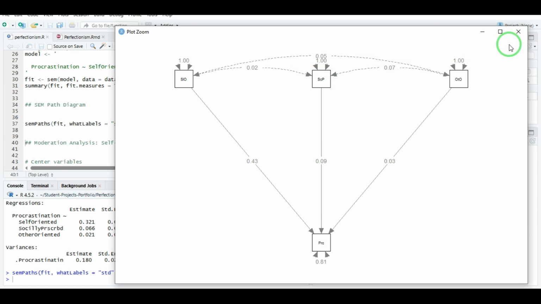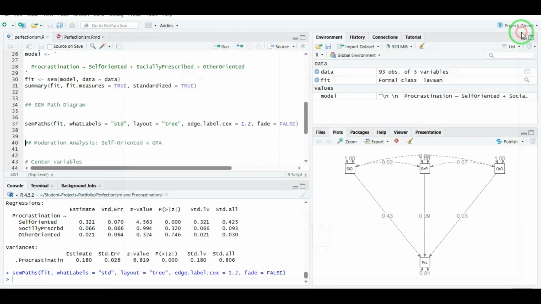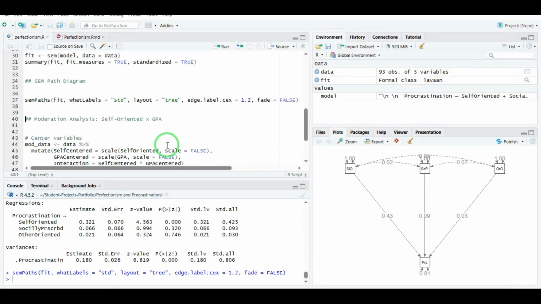And the number for SIO and OTO is negative 0.05, which is also a very small negative correlation. So the final conclusion of this diagram is that the three types of perfectionism are mostly independent in our example. They do not form a strong perfectionism cluster at all, which explains why only SIO, or self-oriented perfectionism, predicts procrastination. Let's move on to moderation results.